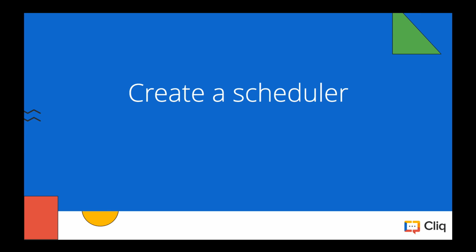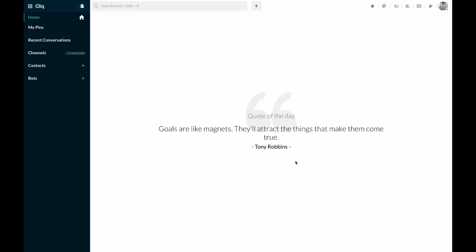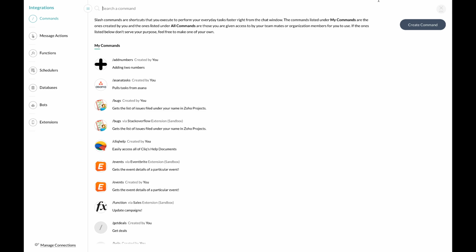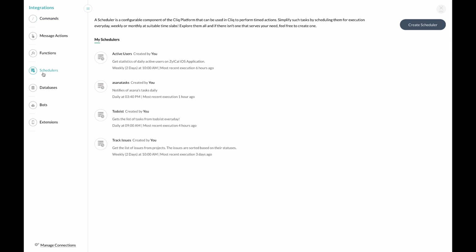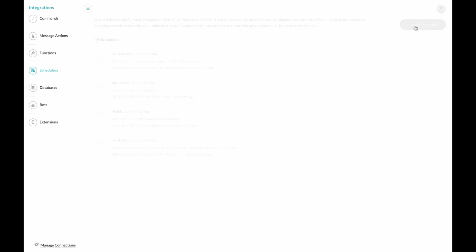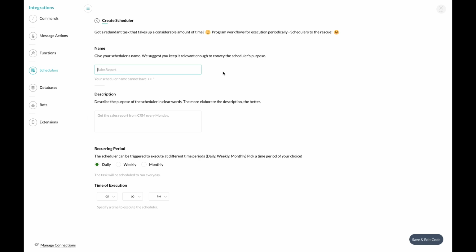So with that in mind, let's start off with creating a simple scheduler. Go to your Qlik homepage and click on the integrations icon that you see on Qlik's top navigation bar. This will take you to the integrations view. You will find schedulers listed in the left-hand panel. Click on schedulers and select the create scheduler button. Once you land on the schedulers configuration page, apart from the usual name and description, you have various options to configure the scheduler.